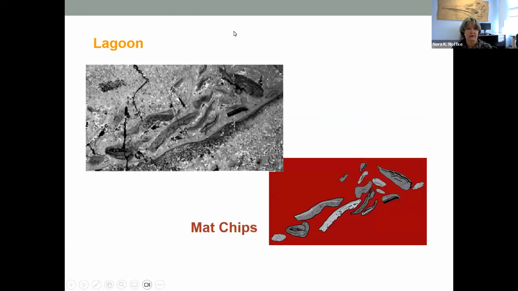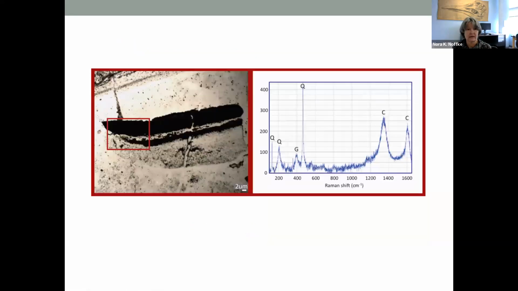If we take a look at thin sections, we see in those biolaminites microbial mat chips or little roll-ups here, chips that are rolled up, very nicely preserved. And of course, they have, again, this typical biological signal.